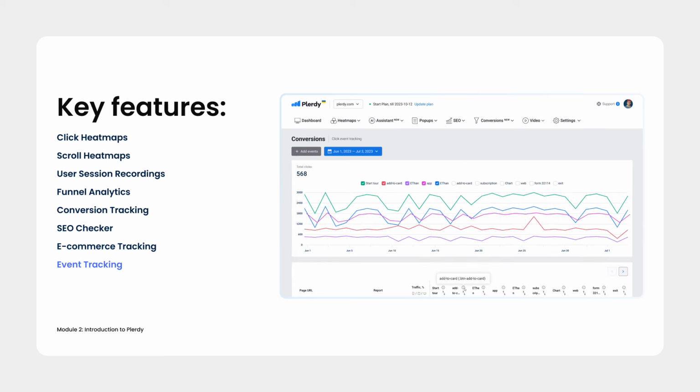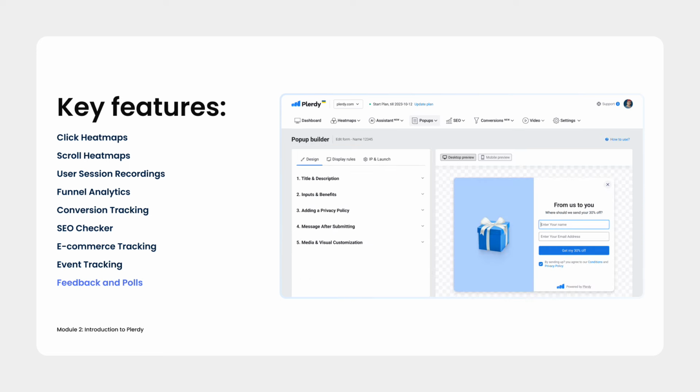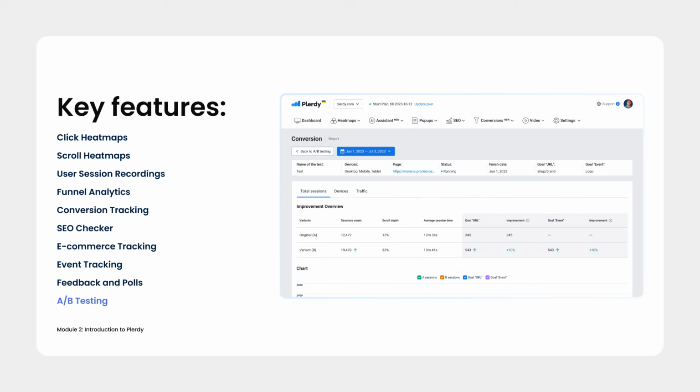Event tracking: Plerdy can be configured to track specific user actions, such as clicks on particular buttons or links, providing more granular data on user engagement. Feedback and polls: Plerdy's feedback tools allow you to collect direct input from users through custom surveys and polls integrated into your website. A/B testing: Plerdy's A/B testing feature allows you to test different versions of your web pages to see which performs better regarding user engagement and conversion rates.